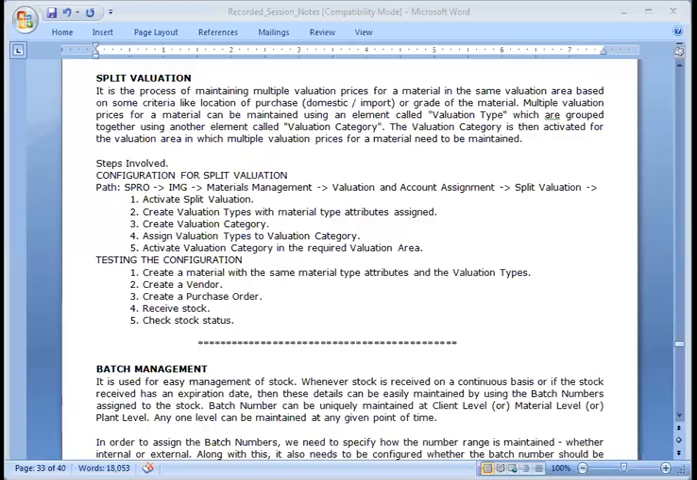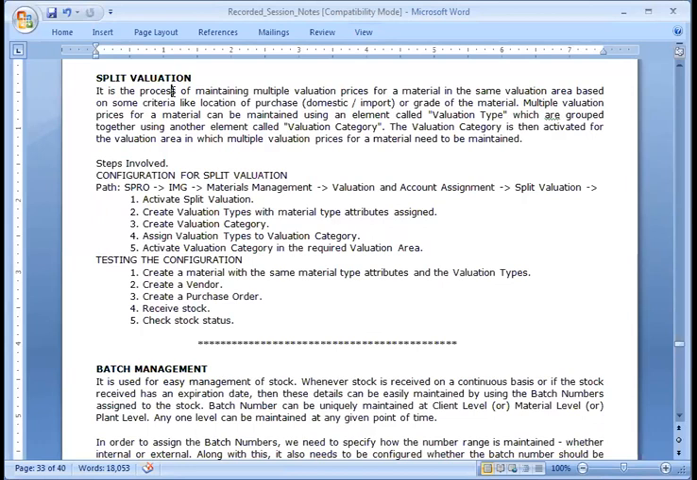Hello everyone. So the next topic that we're going to talk about is split valuation. Split valuation is used in situations where the company wants to maintain multiple valuation prices for a material at a specific location at the same time.